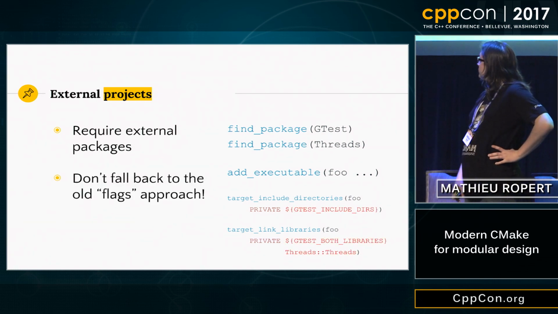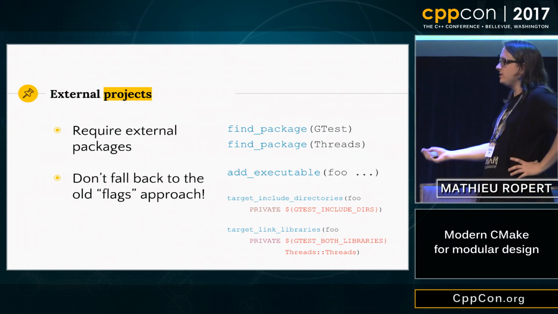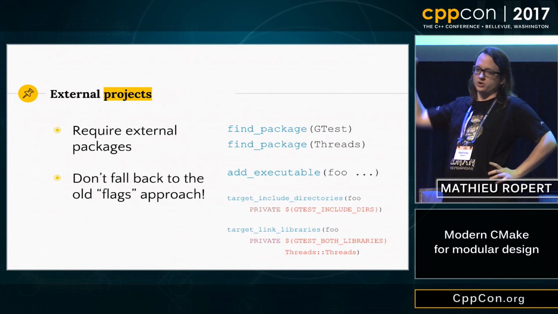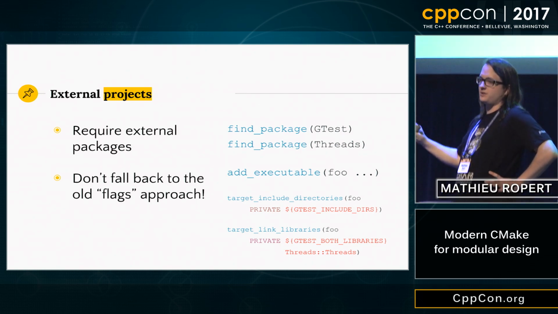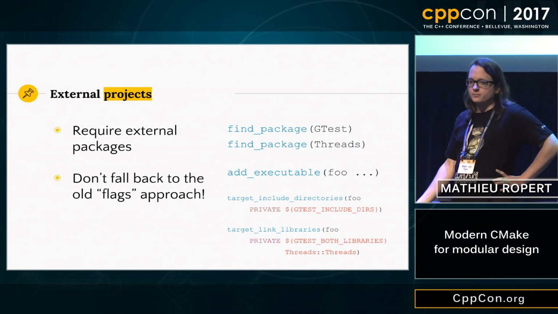The problem is that you are falling back to the old flags approach. You are not telling CMake that you are depending on gtest. You are telling CMake that you want to include gtest headers, that you want to link to gtest, and that you want to link to gtest dependencies. And should that change, you have to rewrite your code.